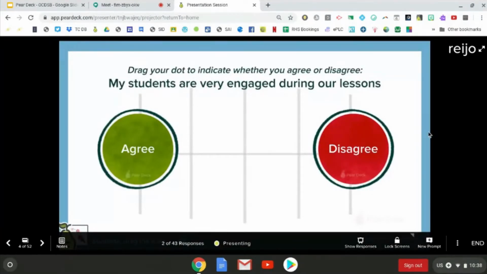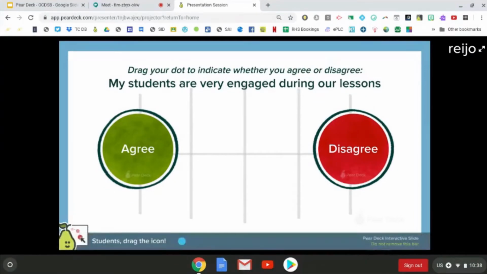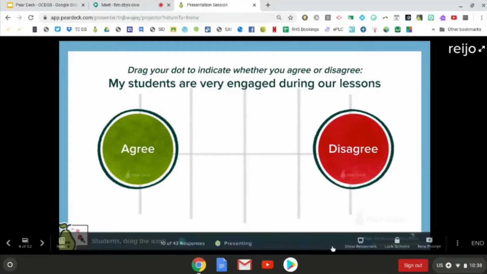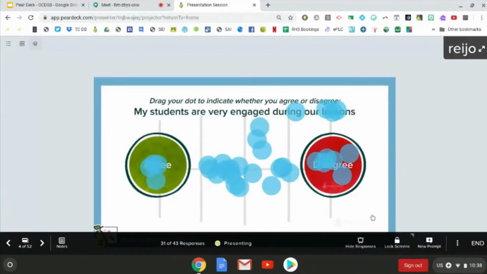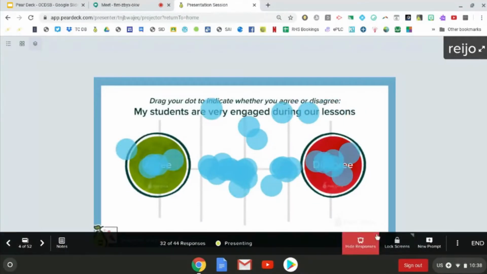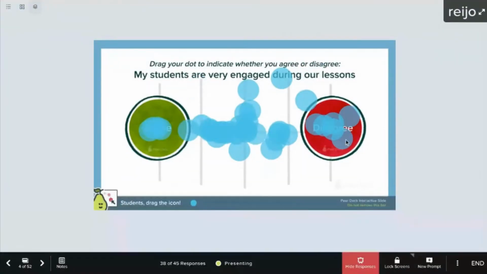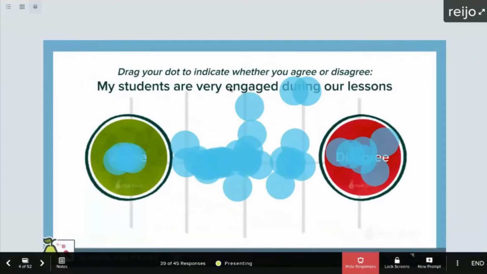So drag your dot. We've seen a multiple choice question with interactivity. Now you've got to drag a dot to indicate whether you disagree or agree that your students are very engaged during your lessons. Each time I'm collecting these responses, these are different slide types. We had a multiple choice, now we've got drag a dot. And each time I'm coming down here to click on show or hide responses. And you can see when I do that, it gives me a nice overlay. So I'll show you the different options too.